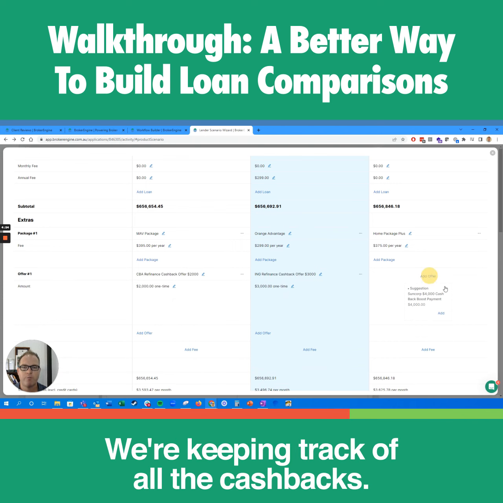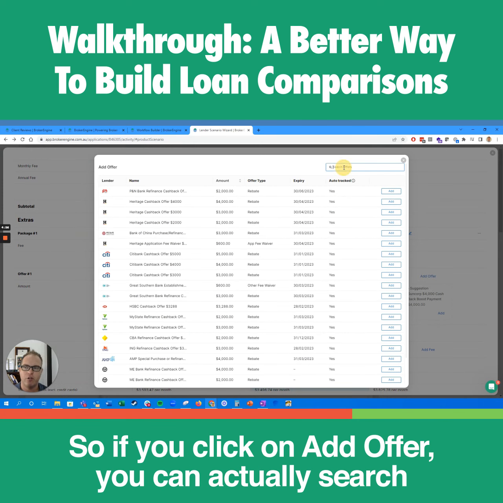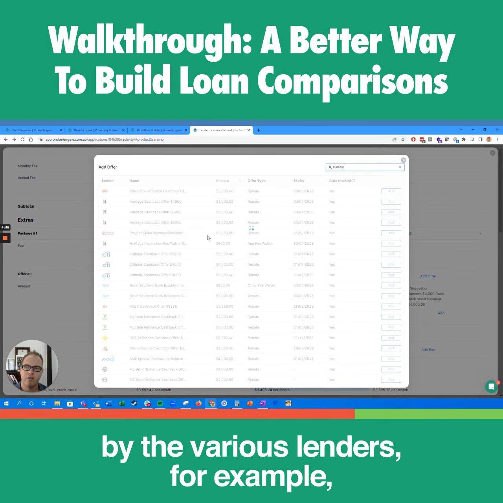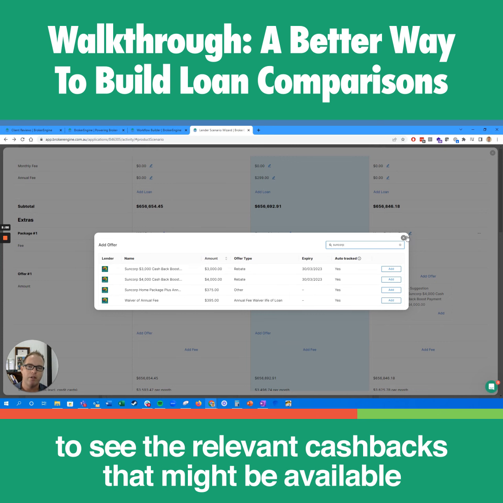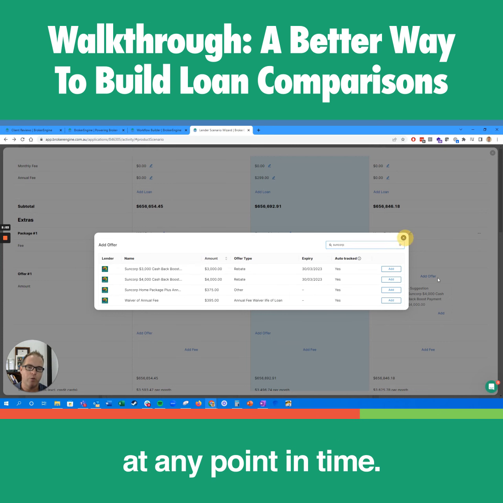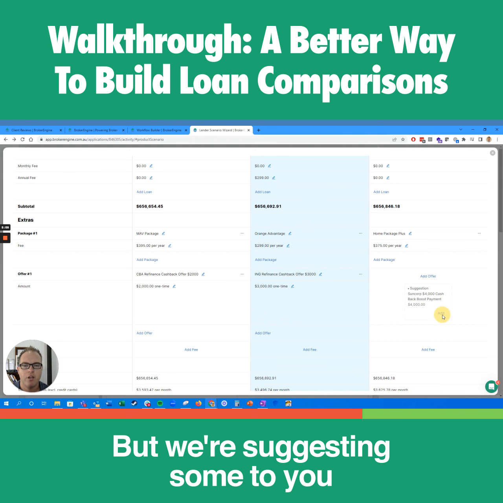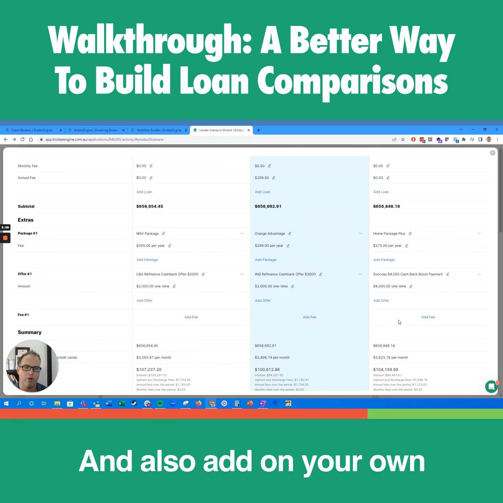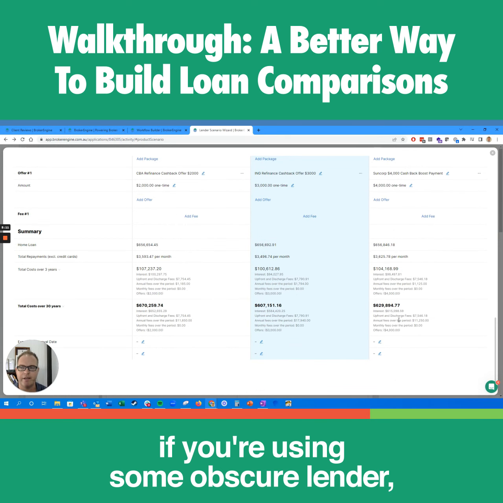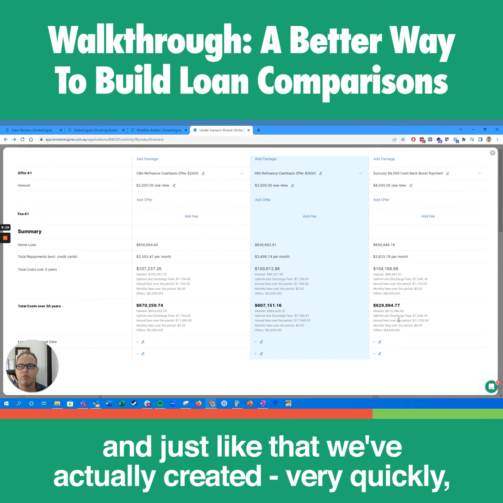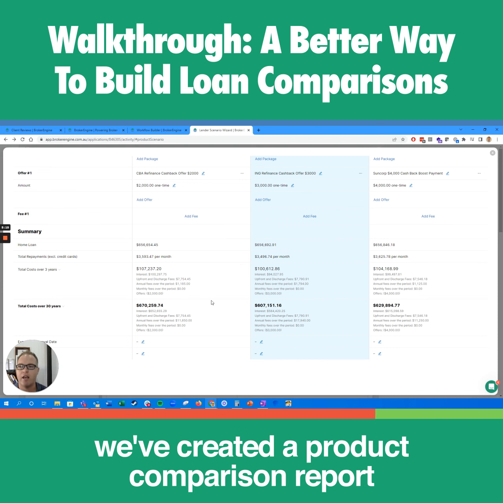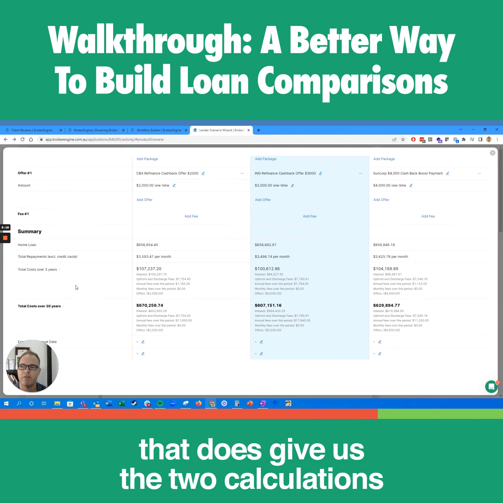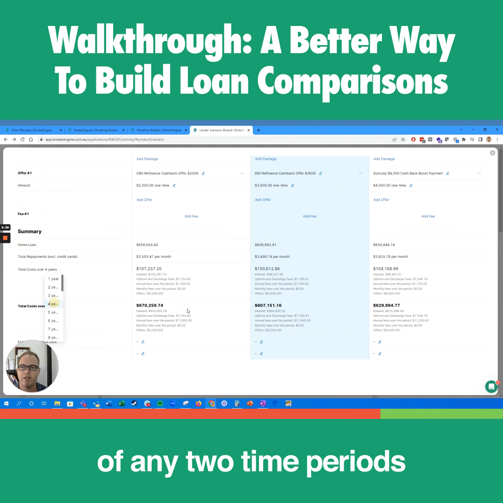We're keeping track of all the cashback, so if you click on Add Offer, you can actually search by the various lender, for example, to see the relevant cashbacks that might be available at any point in time. But we're suggesting some to you, but you can certainly look for more as well, and also add in your own if you're using some obscure lender. And just like that, we've very quickly created a product comparison report that does give us the two calculations over any two time periods and gives us that number.